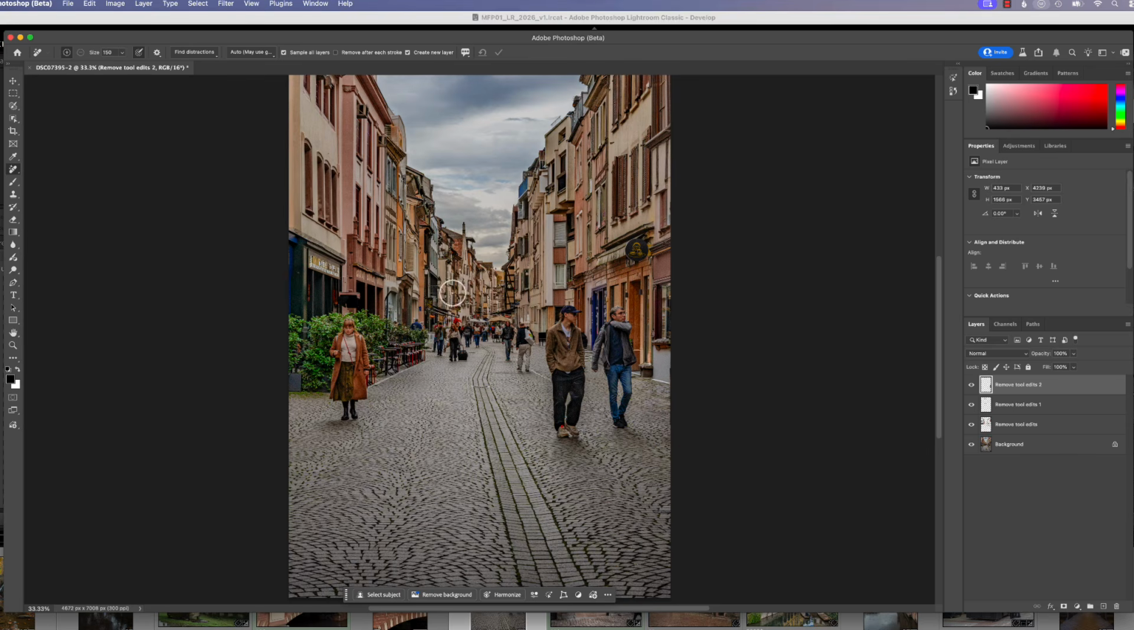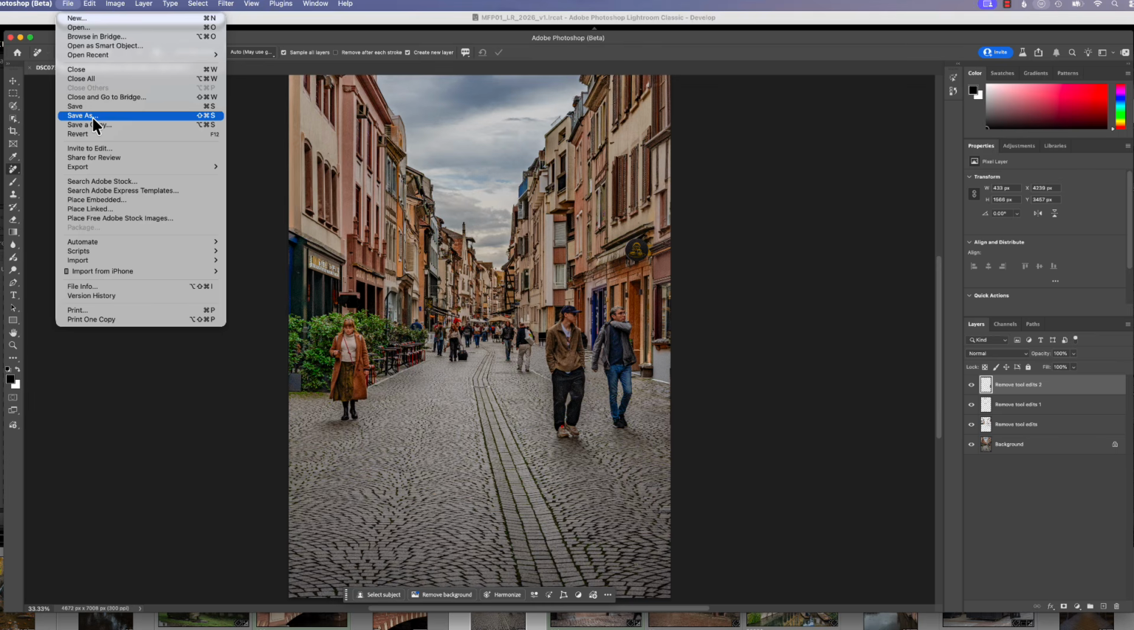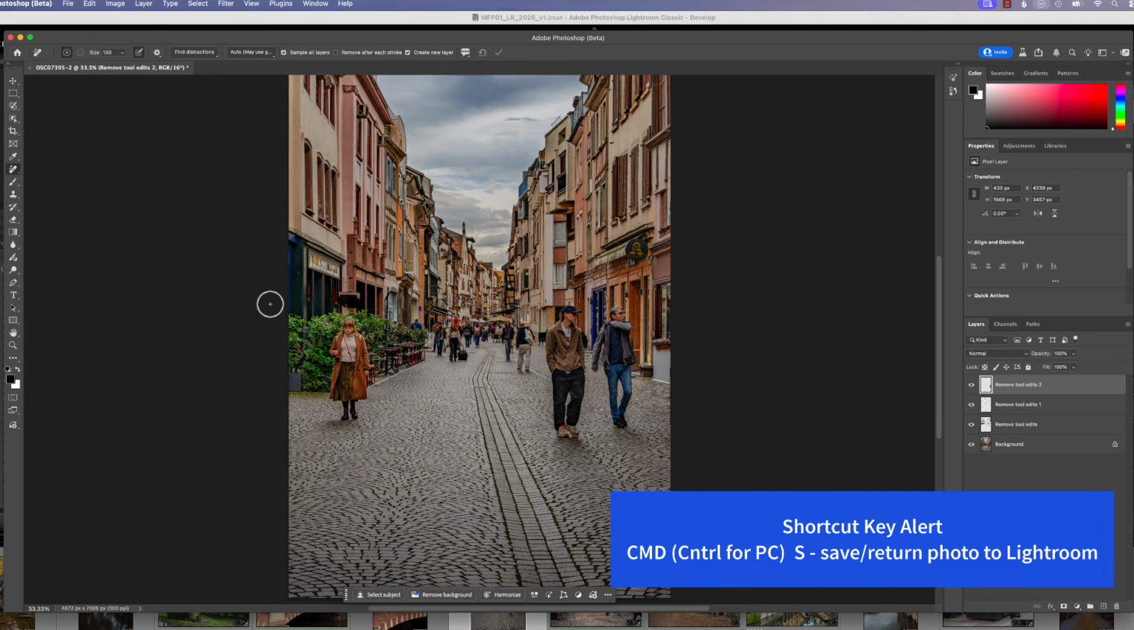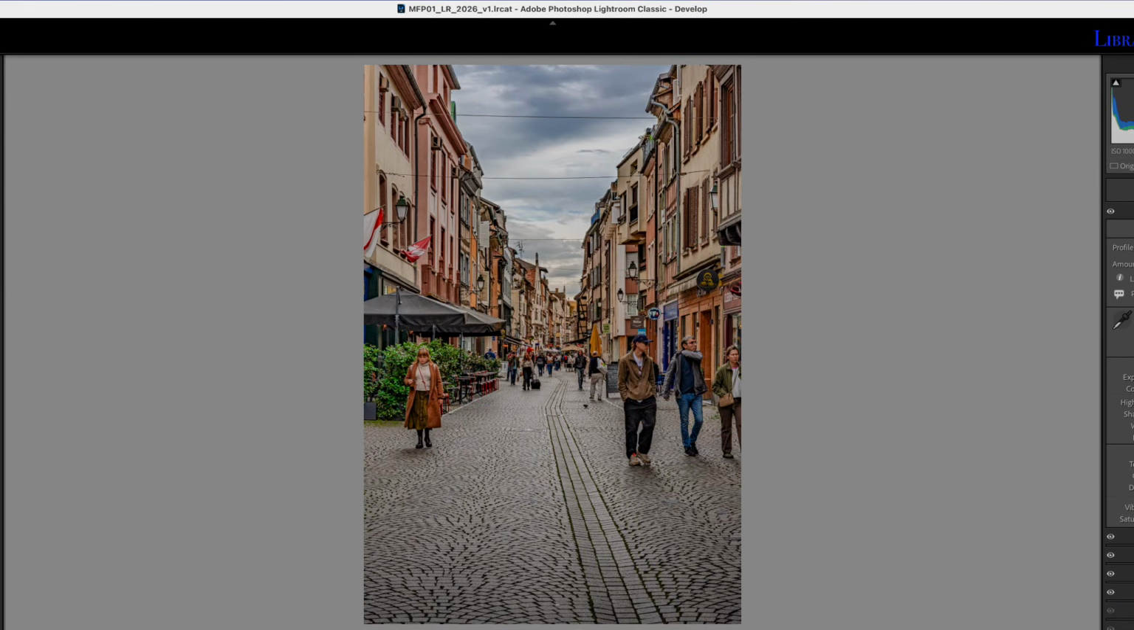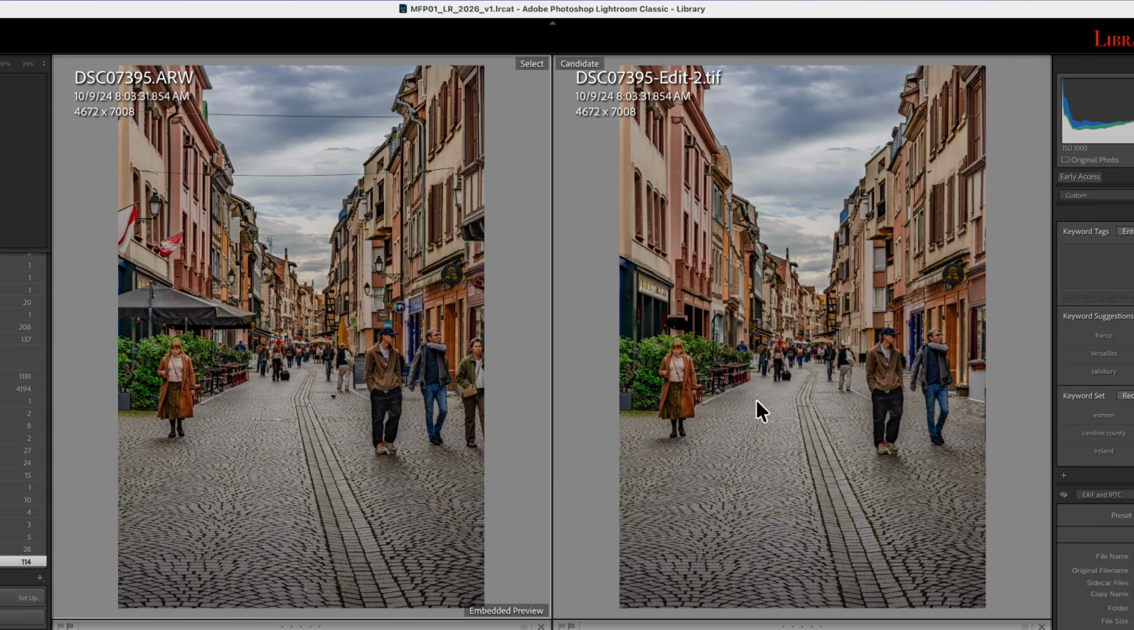And finally, once you have everything cleaned up, all the distractions just the way you like it, you can send it back into Lightroom by hitting File, Save, or use the shortcut Command or Control S. As you can see, it saves it right here. Once the save is complete, it'll be available to you in Lightroom. If we go back into Lightroom, you can see we have our photograph right here. Let's highlight both of them and hit compare. We can see distractions removed, with distractions, no distractions.